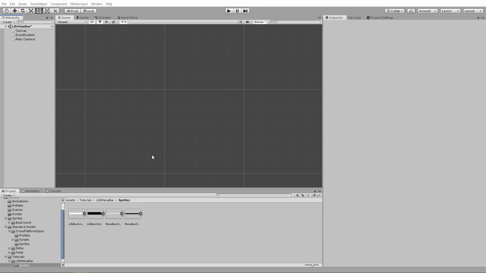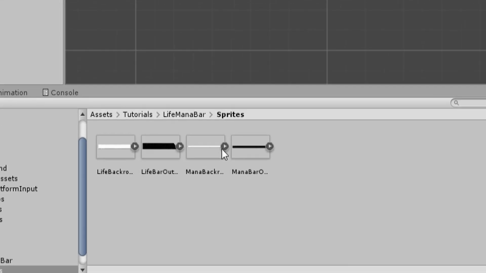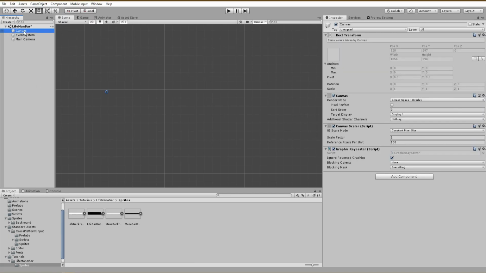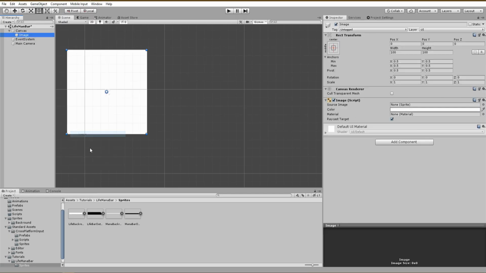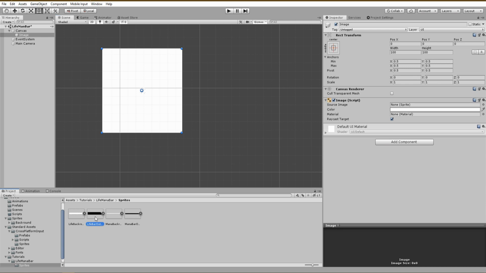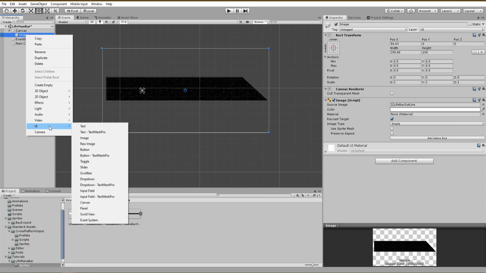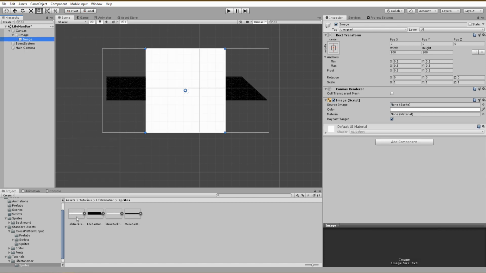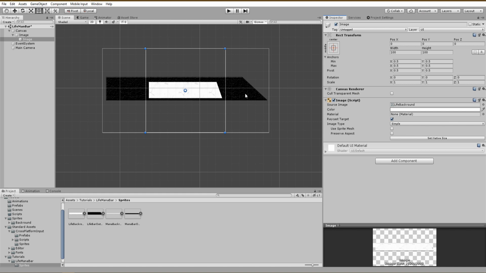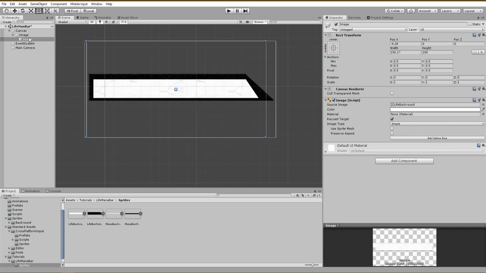For this tutorial, I've prepared two simple black backgrounds and the actual life and mana bars in white. So the first thing to do is to create a UI image and place the life background on it. Create another UI image as a child of the previous one and give it the actual life bar sprite. After placing them in the exact position you want, simply duplicate the life bar and change the color to red.